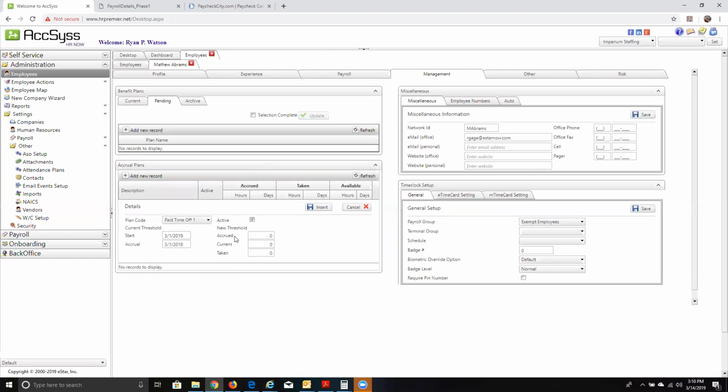Accrued, current, and taken. Accrued is going to represent the total number of hours that an employee has accrued in the year, in the period. The current is not going to represent the current values remaining. The current is going to show the number of hours accrued the last time the payroll was run. And then the taken is going to represent the number of hours taken against this plan.